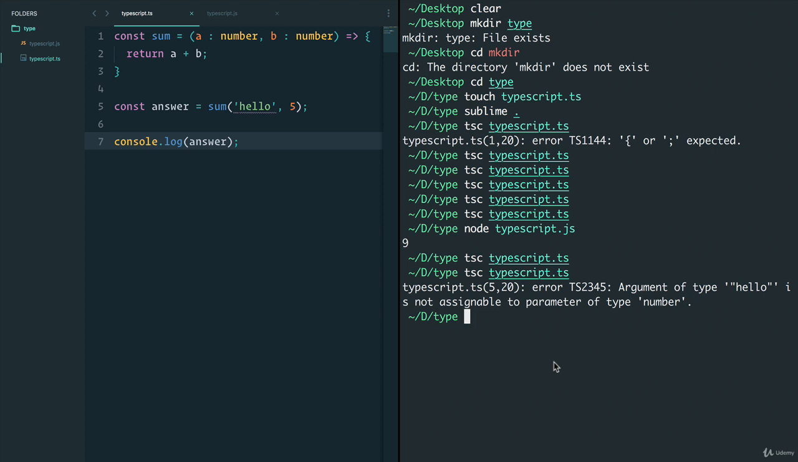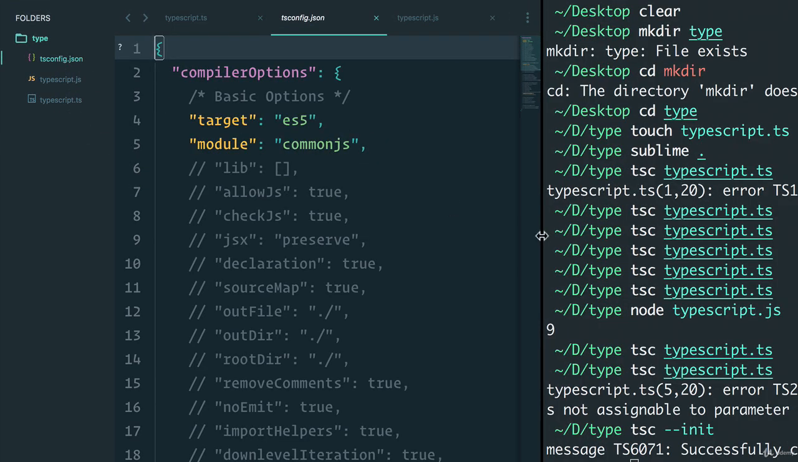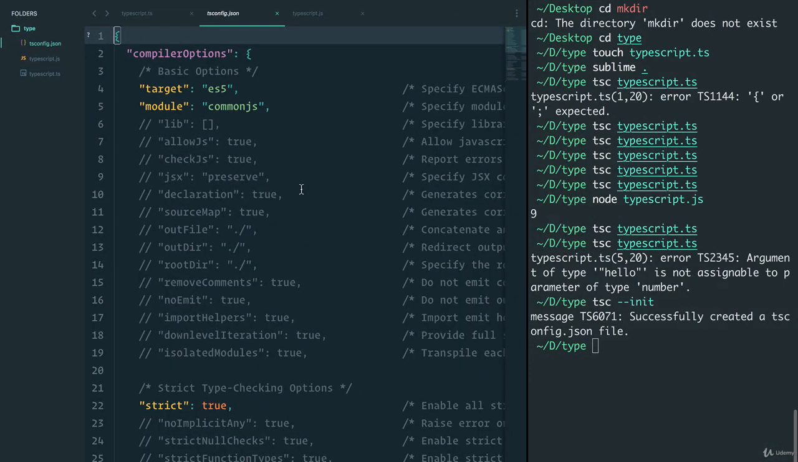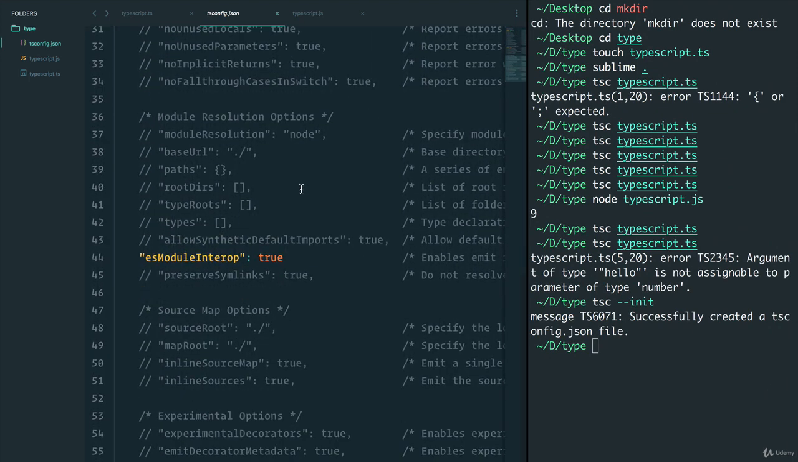We can initialize our project as a TypeScript project by simply running tsc --init. We see that it's created a tsconfig.json file. If we go to this file, we see that it's created what we call a configuration file for TypeScript.